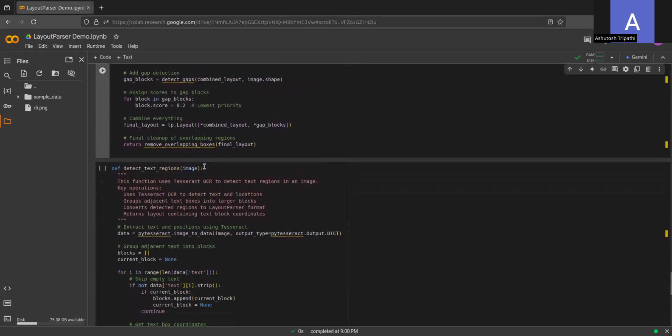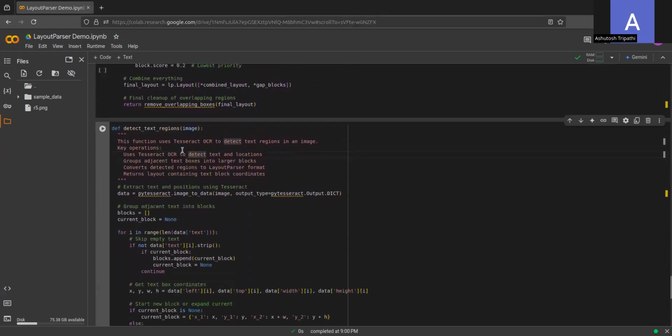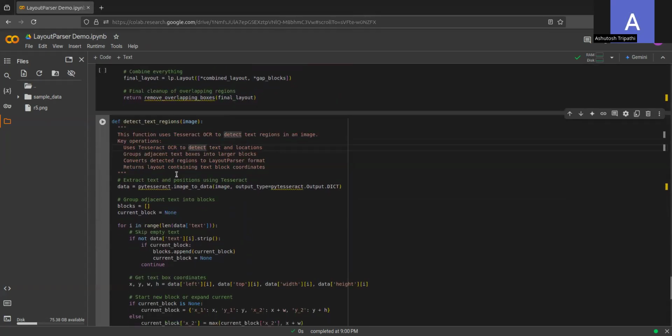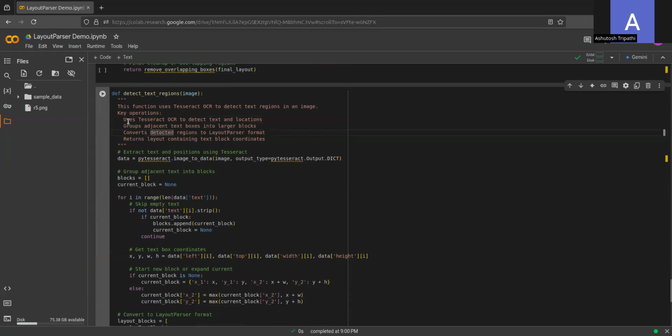Okay. So here this function uses Tesseract OCR to detect text regions in an image. And what are the key operations I have written for your reference? It uses Tesseract OCR to detect text and its location, groups adjacent text boxes into larger boxes, blocks basically, and converts detected regions to layout parser format. And then finally it returns the layout containing text blocks coordinates. Okay, so these are the high-level operations we are going to do in this one.